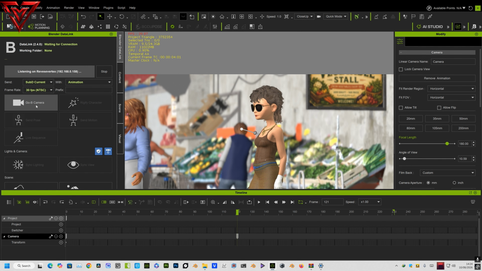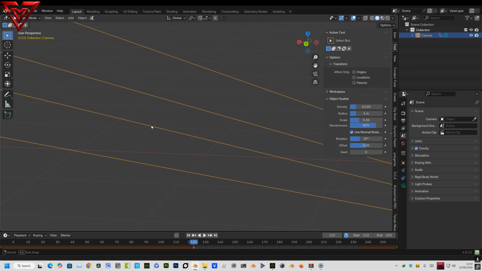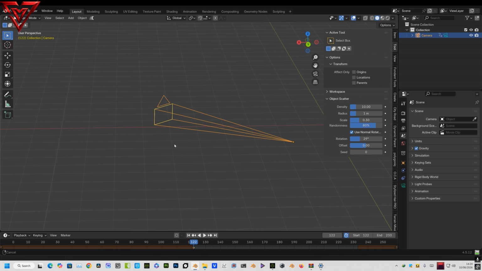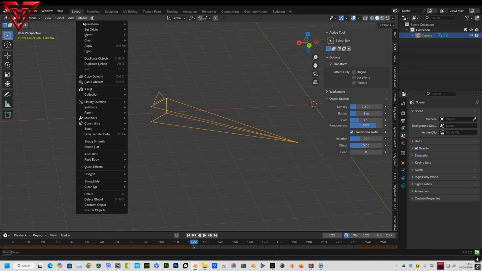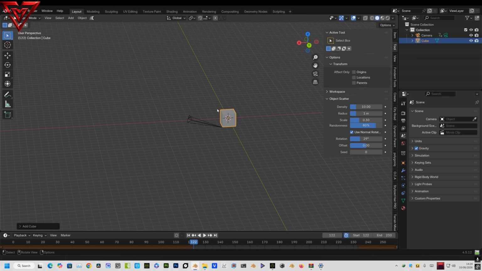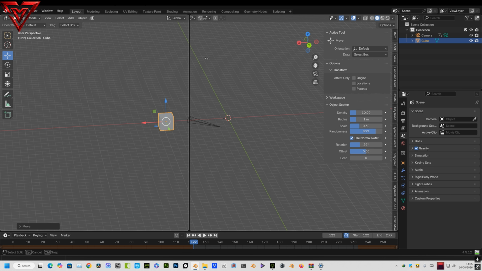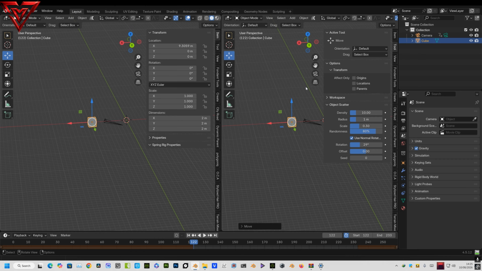Then choose Camera Go to send the camera from iClone to Blender. We'll wait a few moments while the transfer completes. The camera has now arrived in Blender with exactly the same position, rotation, and viewing angle as it had inside iClone. For demonstration purposes, let's add a simple cube or any other object so we can clearly see how the effect works. I'll move the cube until it's positioned directly in front of the camera.